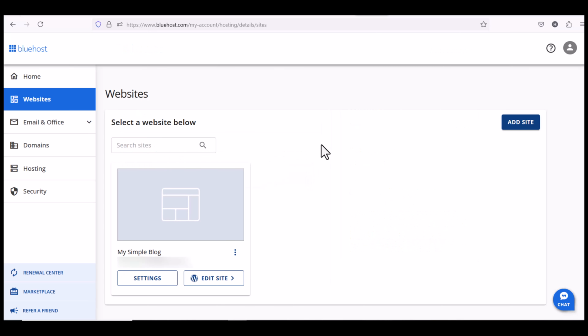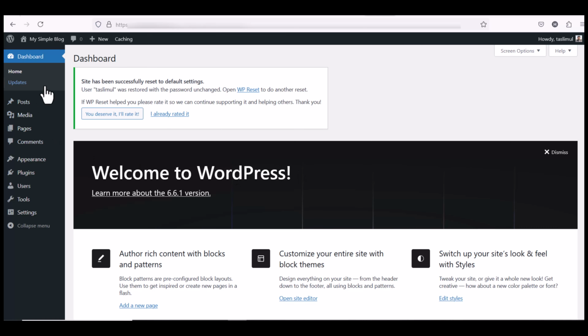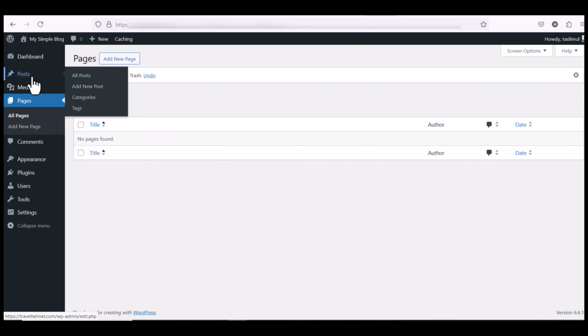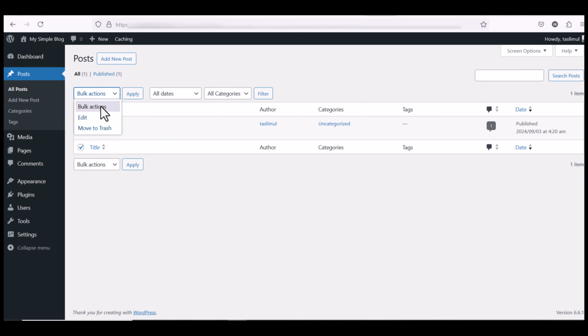After payment, you will be redirected to this dashboard of Bluehost where you can see your website listed on these websites here. Then you can edit your website by clicking on edit site. This is the dashboard of your website back end, which is the WordPress dashboard. From here you can create a new post or see all the posts, and on all pages, you can check all the pages, just clean it up, remove the unnecessary pages and delete them. And on the posts, you can remove this unnecessary post.